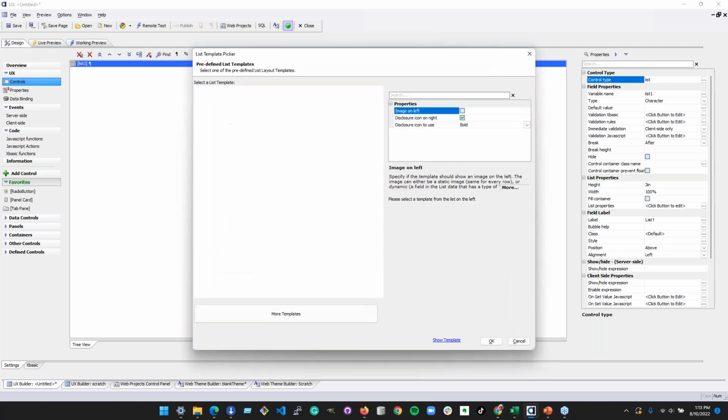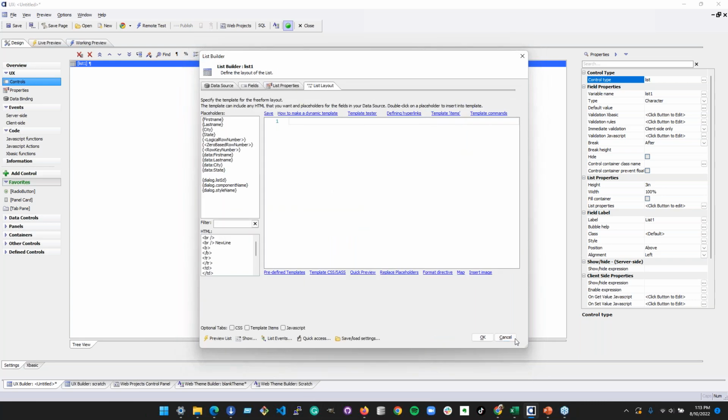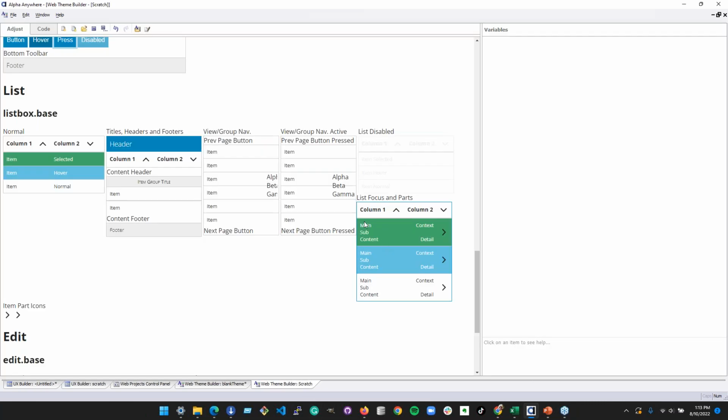And if you open this up, that main, sub, detail, context, and content refers to these placeholders here in these templates. So we cancel out of that and go back here. That main, sub, content, content detail, and even that arrow, the classes you define here in the theme are what get used in those templates.